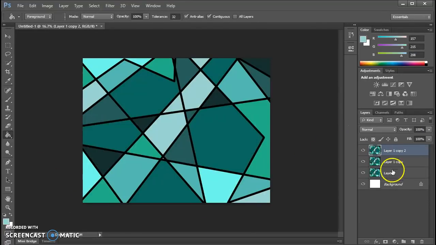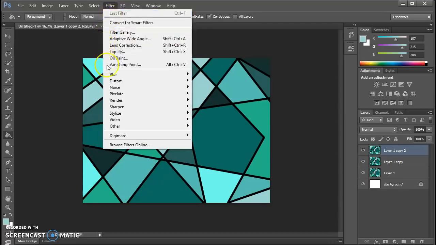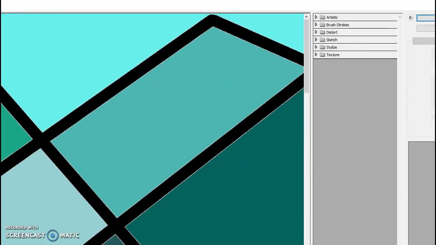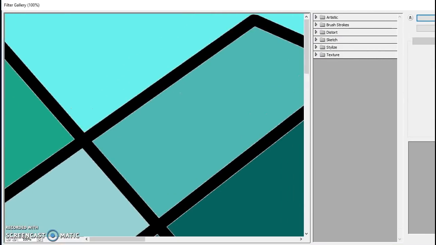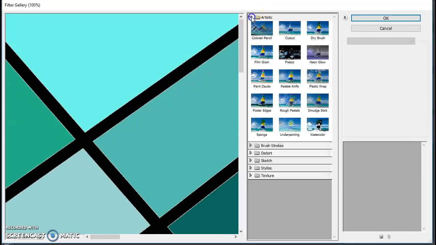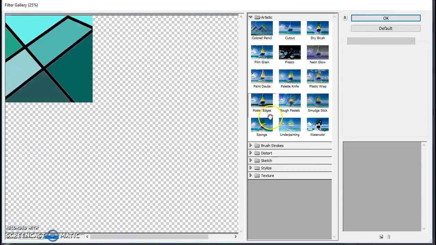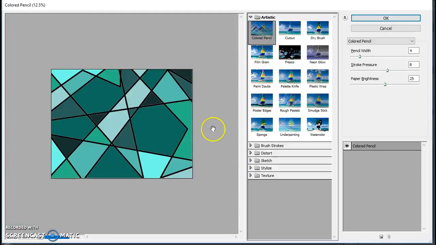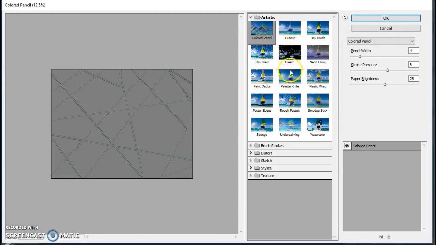I've created a few different layers of the background just to show you some different things you can do if you want. Up in the filter menu, you've got a lot of options. There's something called the filter gallery that you can open up. And I'm going to resize this so it fits on the screen so you can see it all. But within here, there's a lot of different types of filters you can put on to create different looks in your artwork. So, for example, you could add on a colored pencil look to the entire thing.